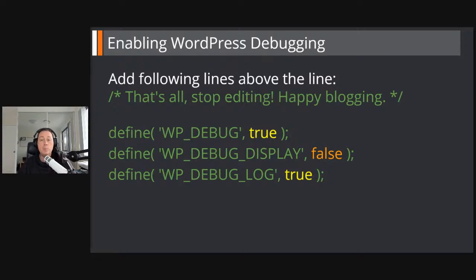Now, the second line, which is WP_DEBUG_DISPLAY, and we're going to set that to false. I really, really hate having all the PHP errors displayed on the screen. I don't think it's of any use to me or anyone else, and you certainly wouldn't want this option set to true in a production environment.